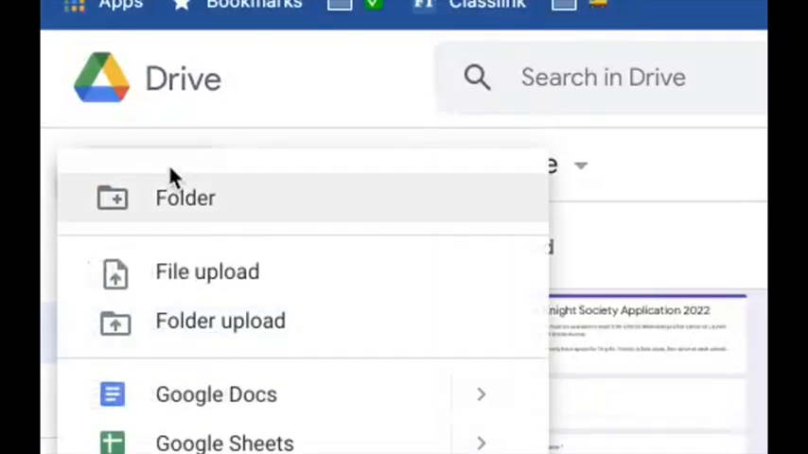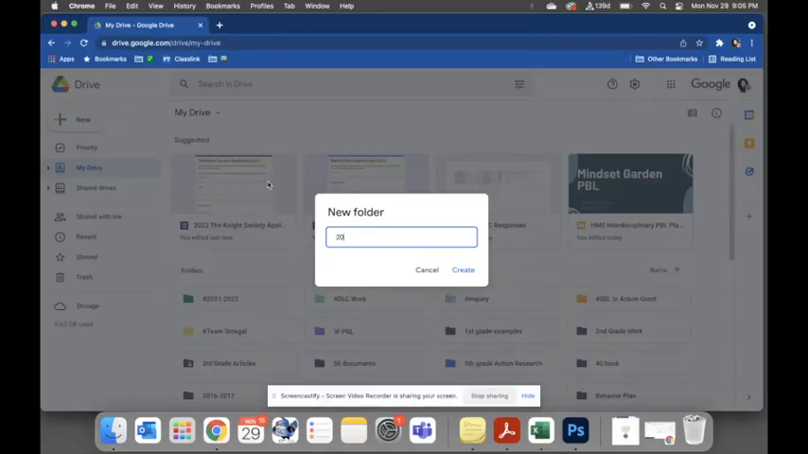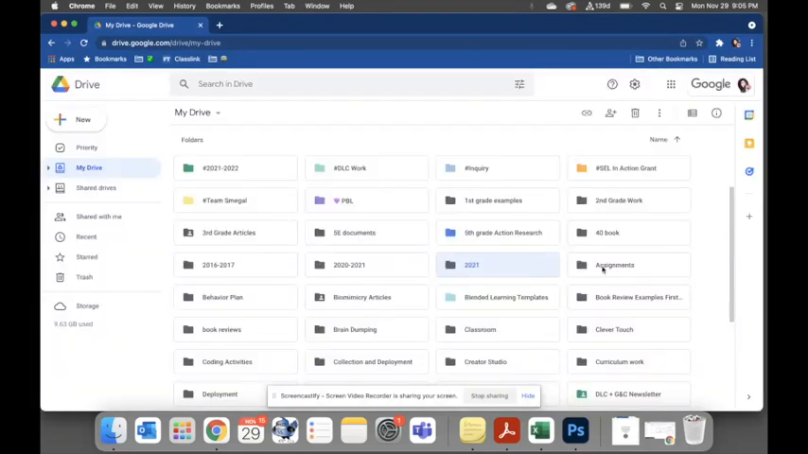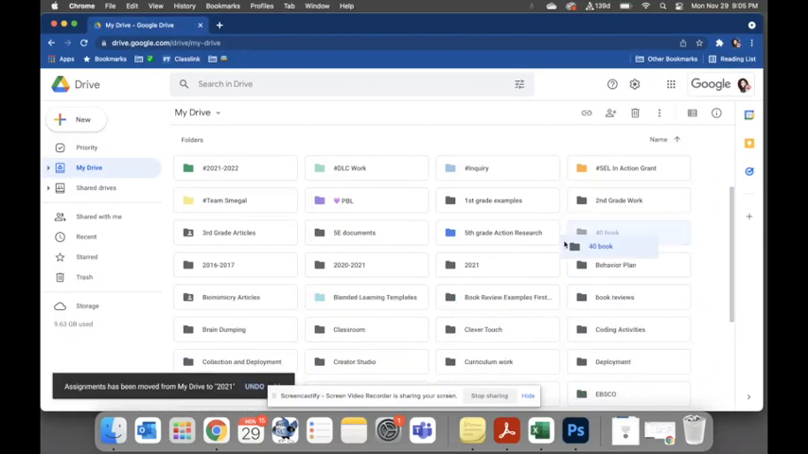To do that, just go to New Folder, give it the name of a year, for example. Okay, you'll see that that's highlighted in blue there, and then you can just click on the folders you want to drag in there and drag folders in.